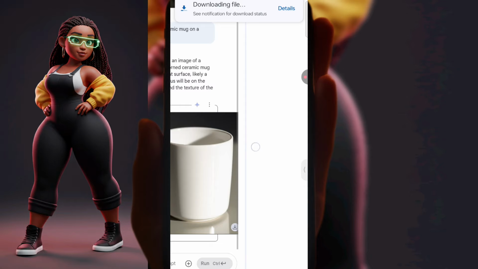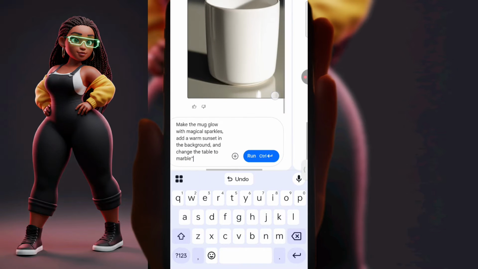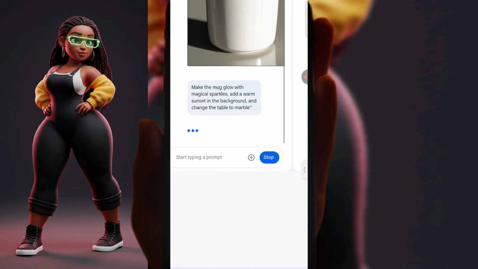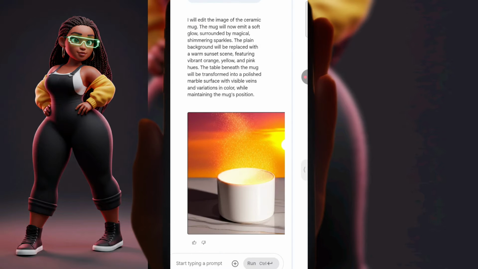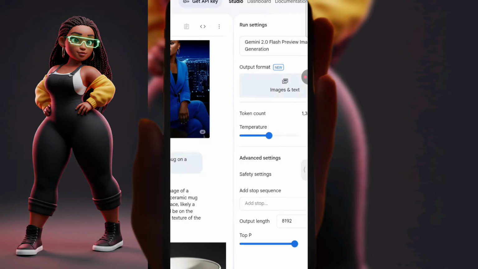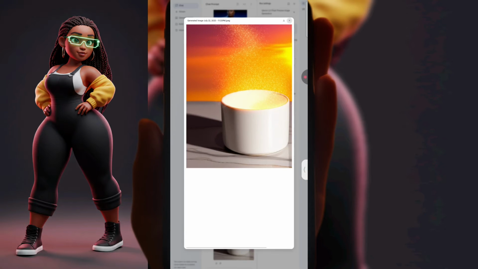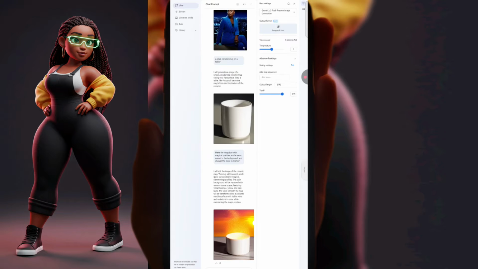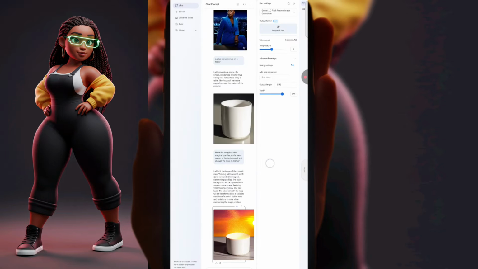Now let's edit it. Okay, make the mug glow with magical sparkles, add a warm sunlight. Okay, so that's what we got here. I think here it made our mug shorter, but all the same it's not that bad. Let's try a different one. We just download our image by just long pressing, then download. Let's try a different prompt.